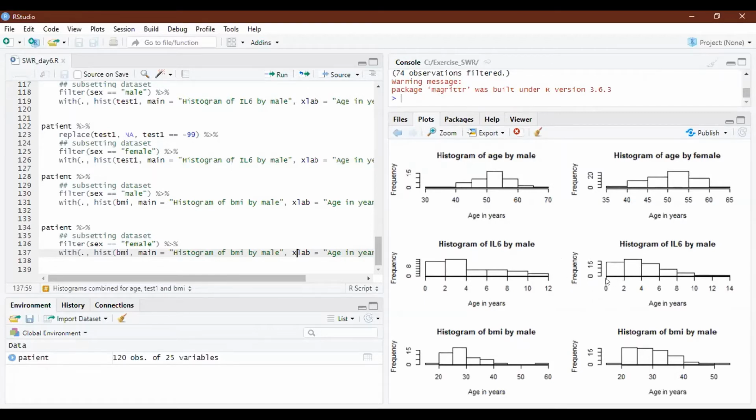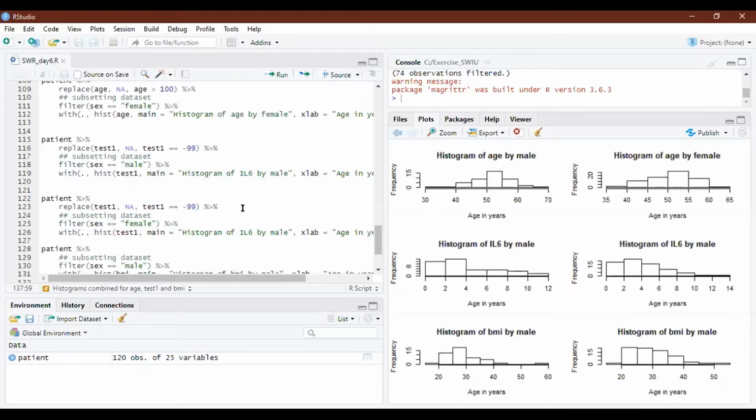Okay, our histogram is black and white. So to be more lively, we just want to put color. So why don't we put color red for male and blue for female?